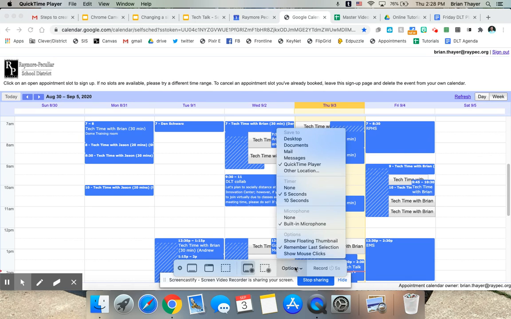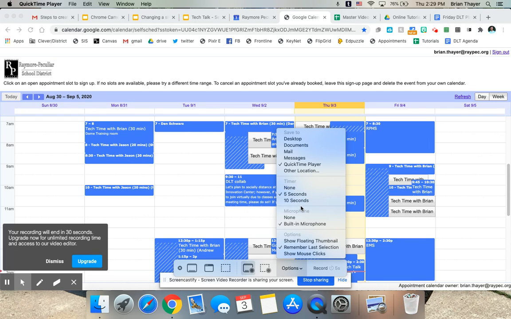If not, deselect it. A lot of times, if it's your first time using QuickTime, your microphone will actually be shut off. It'll be deselected. And you might get confused about why can they not hear me? It's because you need to select built-in microphone. So don't look past that. If you would like a countdown before you get started, a chance to collect yourself, select a timer of 5 or 10 seconds.